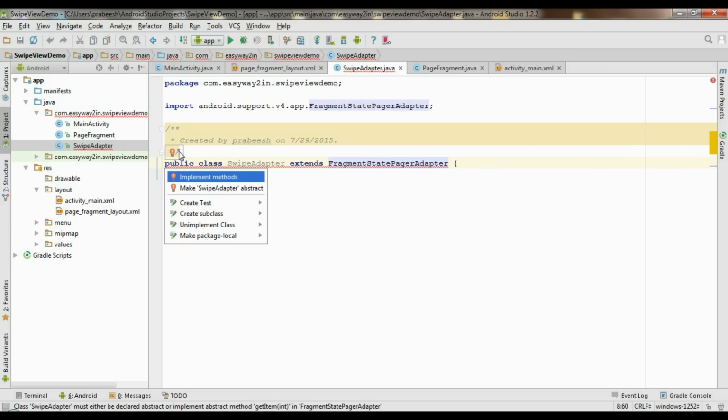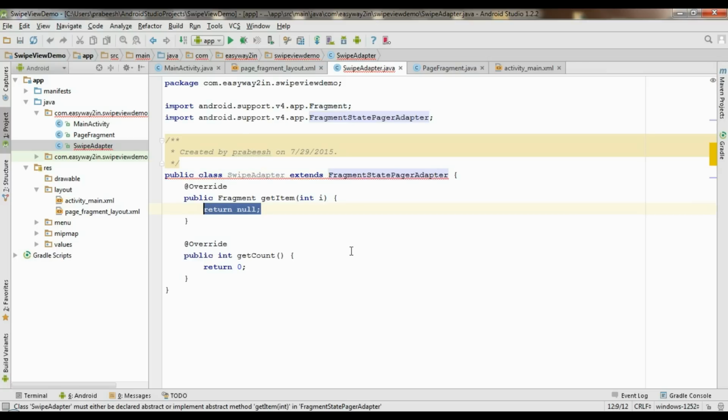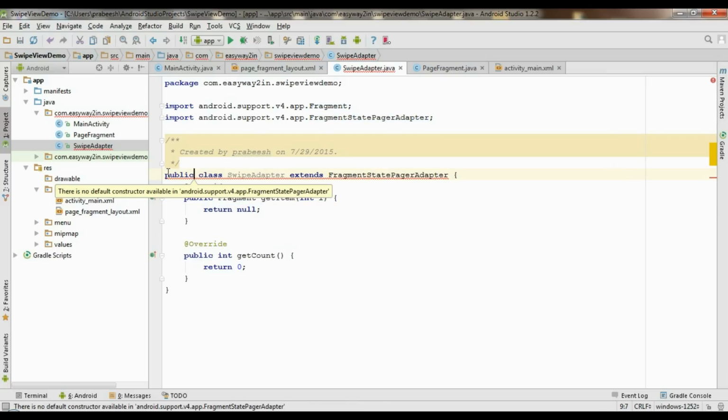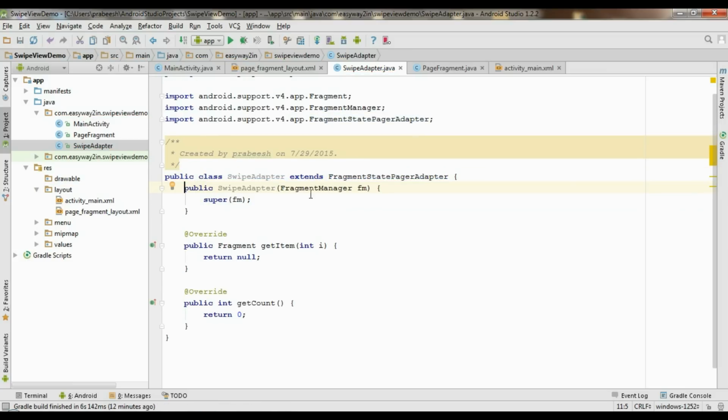And here you need to implement some methods. There are two methods: first one is getItem and getCount. And click OK. And here you need to add some constructor for this class. Create a constructor that has an argument of a FragmentManager, and we call the superclass constructor.